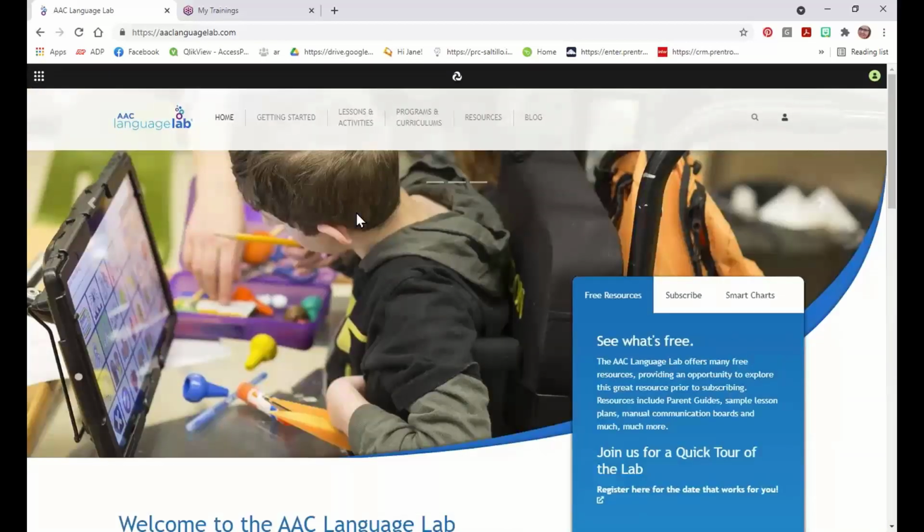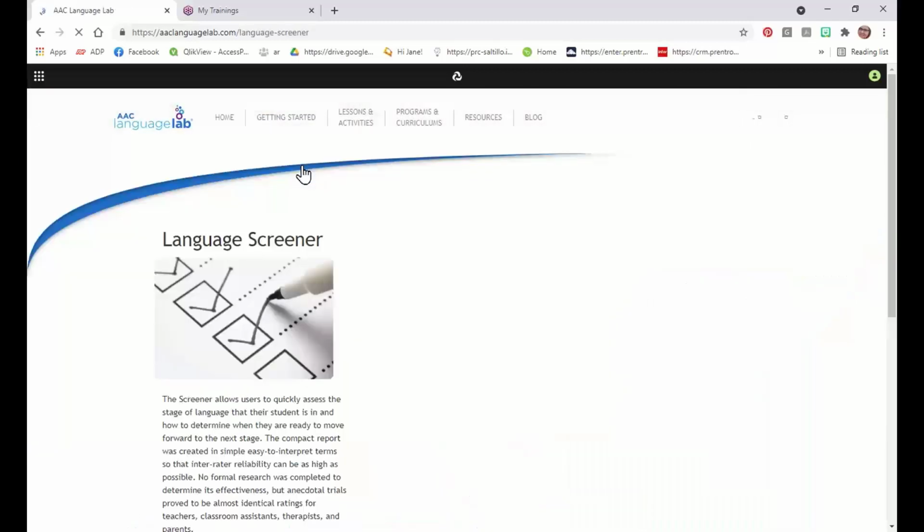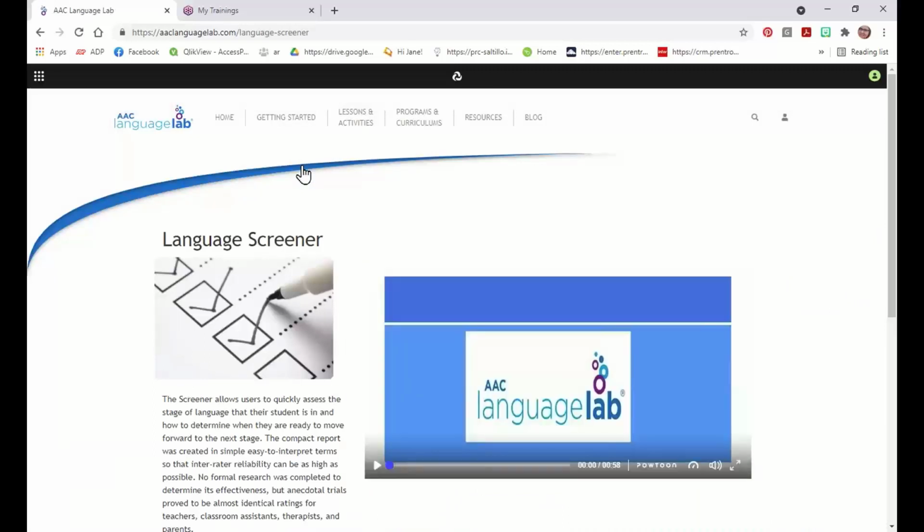So up here at the top, this is new to the site. And we updated this site about 1.5 years ago. We have something called the language screener. So I went into a classroom when I was a consultant, and I live in Arizona, and I was in the Phoenix area at the time, and I went into a classroom to do some staff development with a student's staff that just got his device.